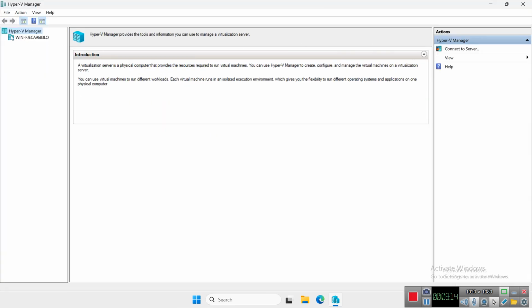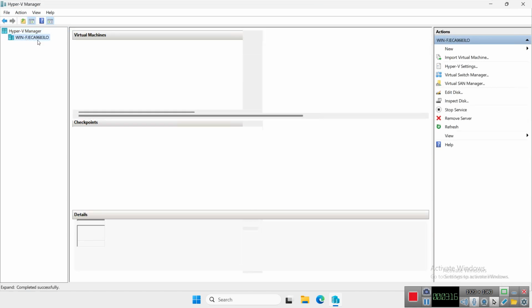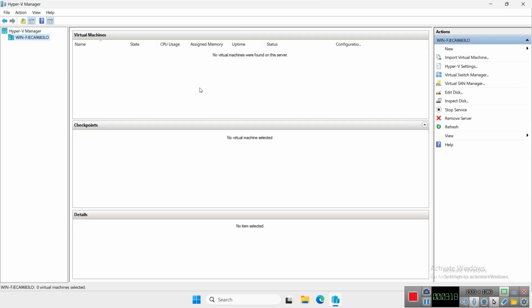See, now it has automatically added my server. This is my server name. Now you will see that right now I'm not creating any virtual machines, I'm not creating any checkpoints, I'm not creating anything right now.